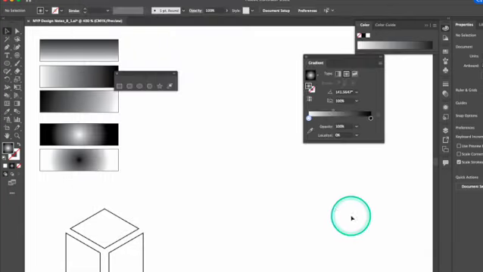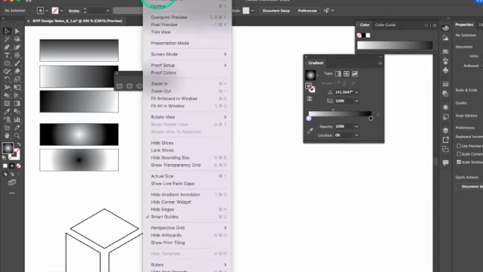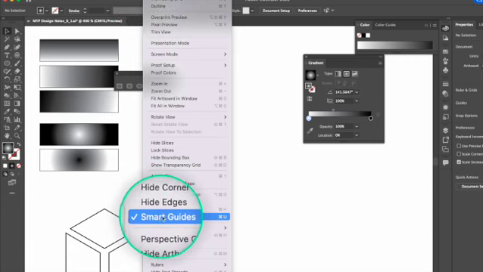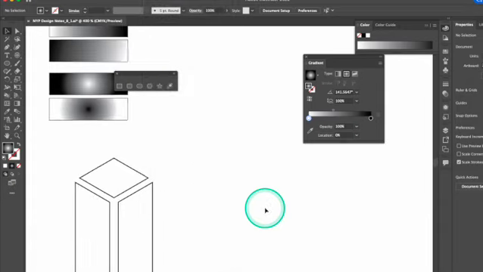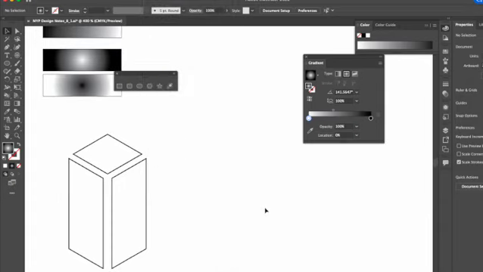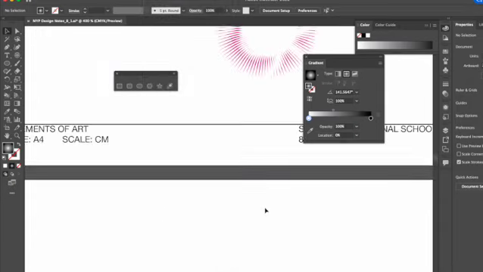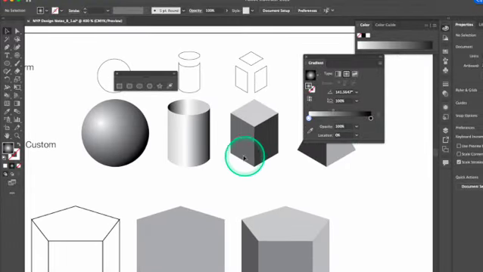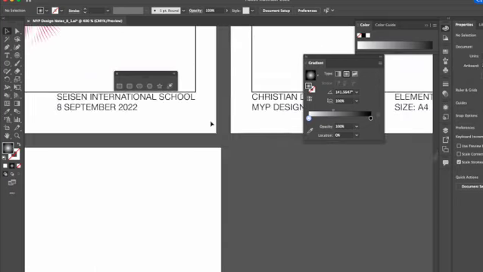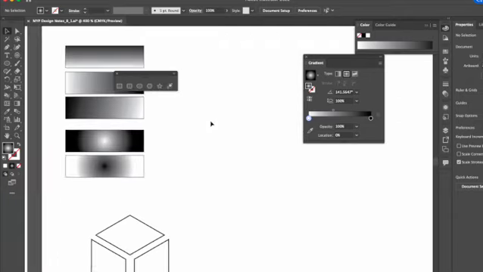And hit OK. After that, I need you to make sure that Smart Guides under the View menu is checked. Make sure those are checked. Those are very important to have. We are going to draw a box or a cube today that has 3 different values. And we're going to use a type of perspective drawing called isometric.